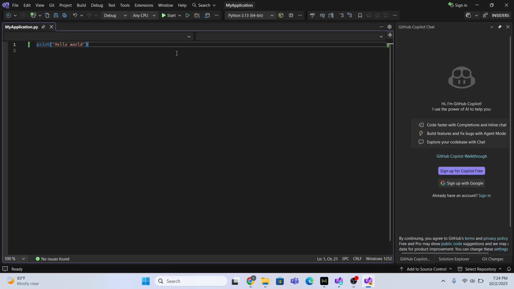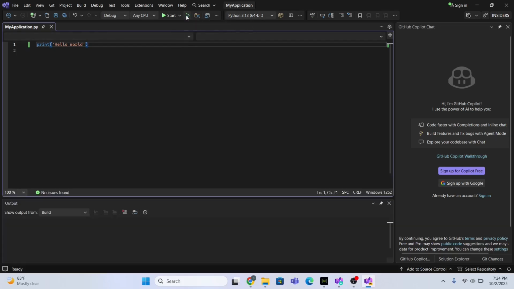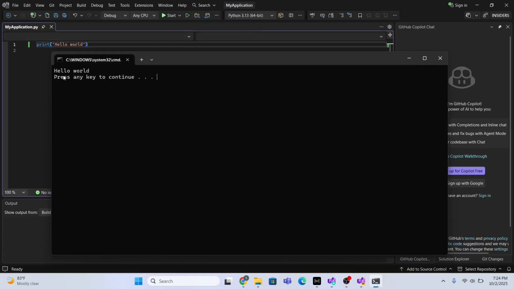So now I will run this program. So I will click this option, run without debugging. And this is going to print me hello world.